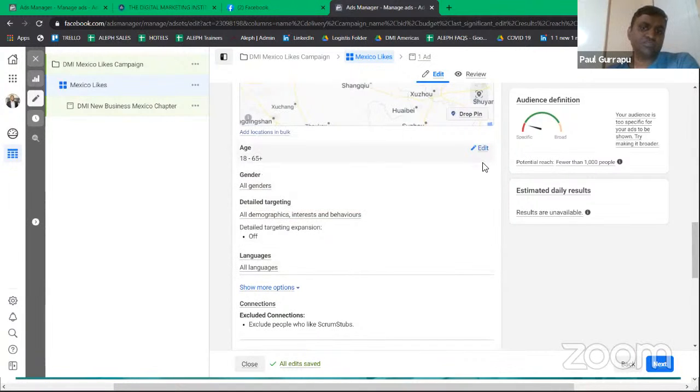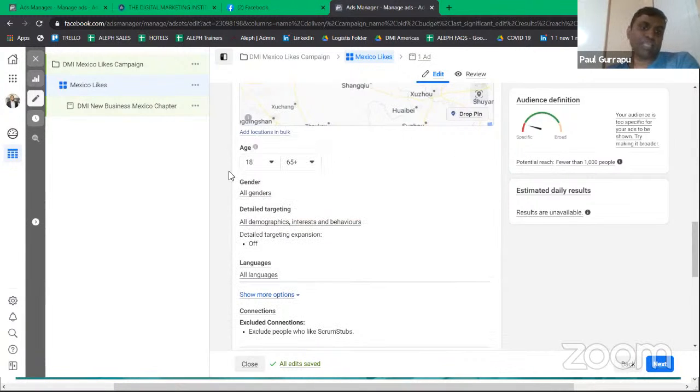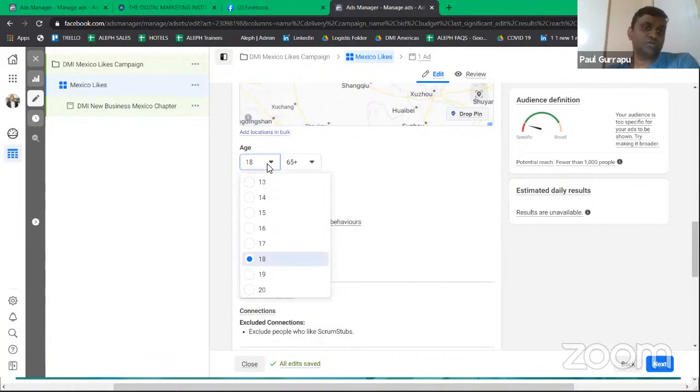Gender, age. In general, it depends on what type of ad you are running. If you're a restaurant owner and people want to order food, you want to put 18.